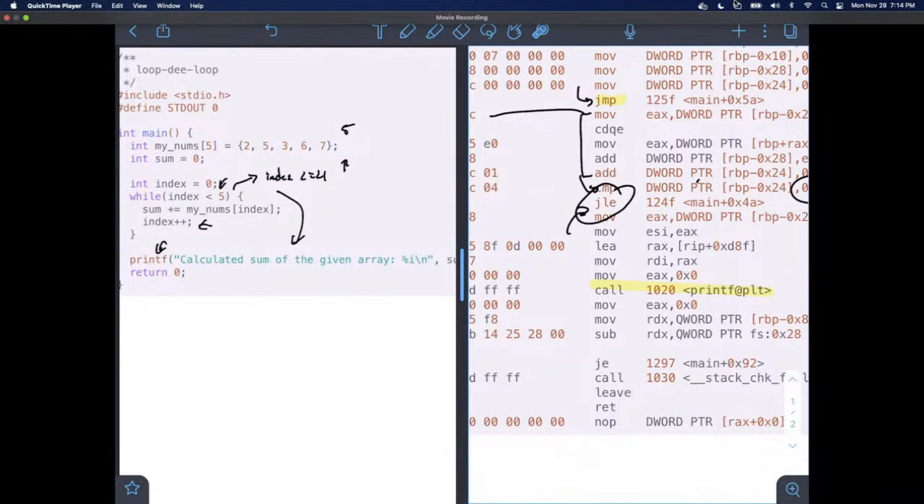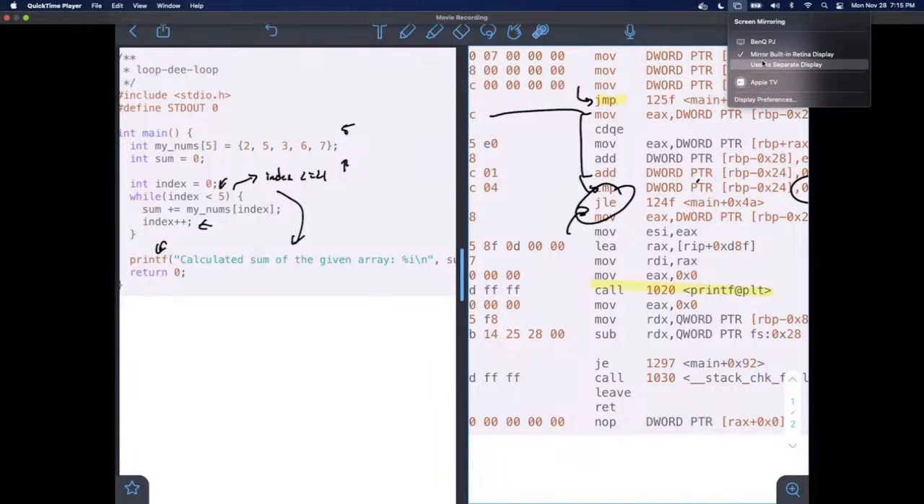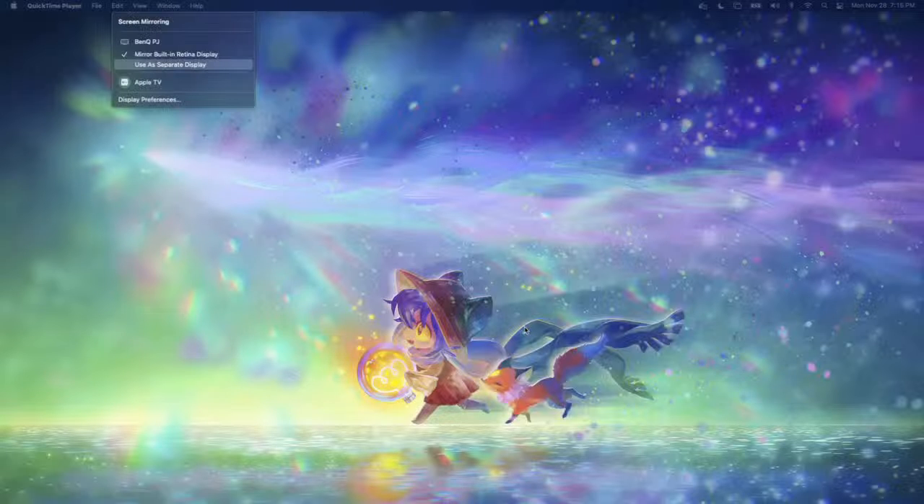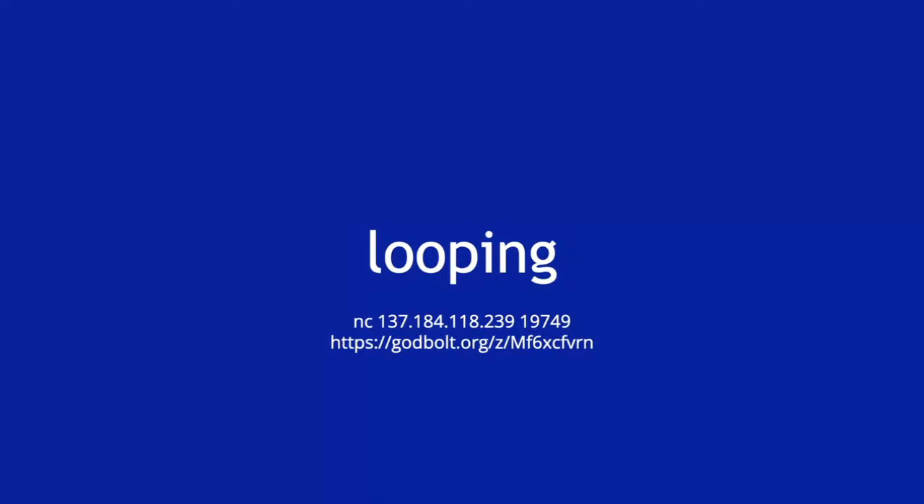I'm going to jump back to my computer, switch to a separate display again. And then I have to go back to my slides. Here we are.